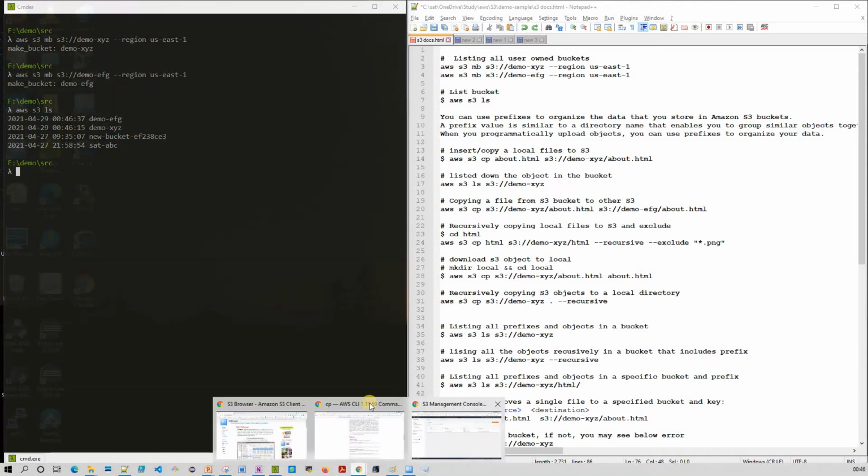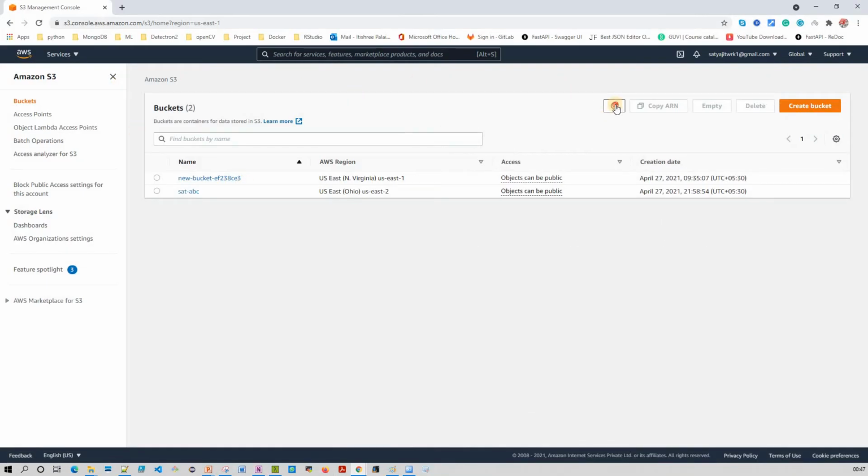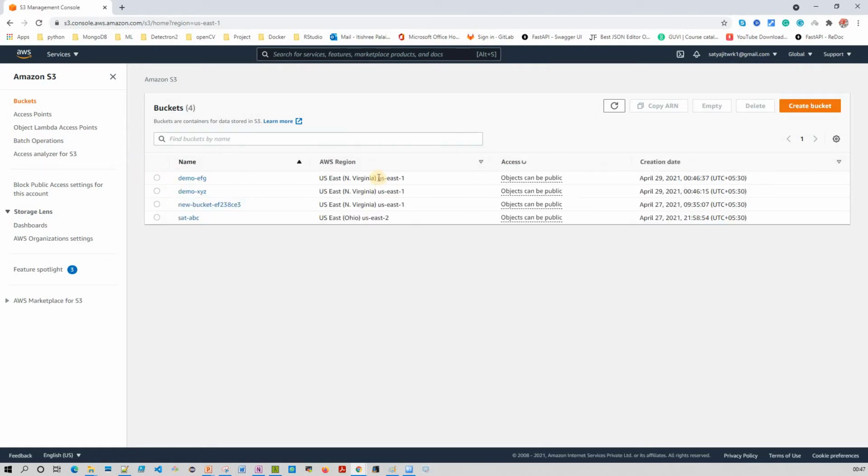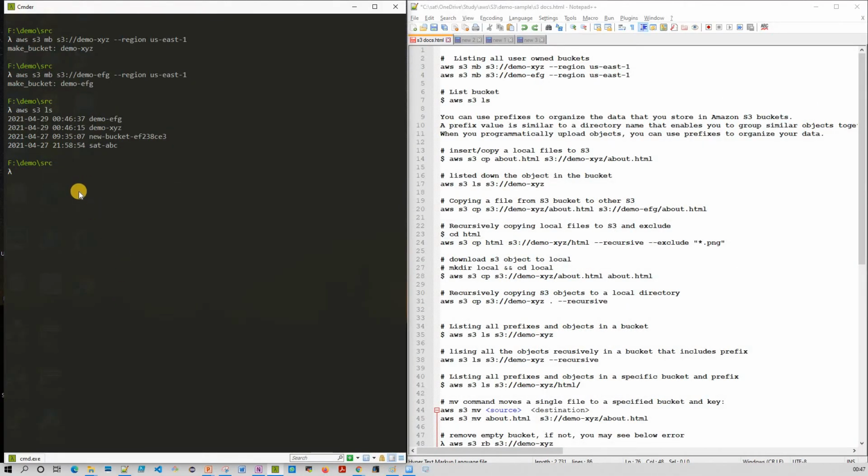And to verify, we can come here and refresh this, and now you can see that the bucket has been created and this is the region. Okay, now the bucket has been created.